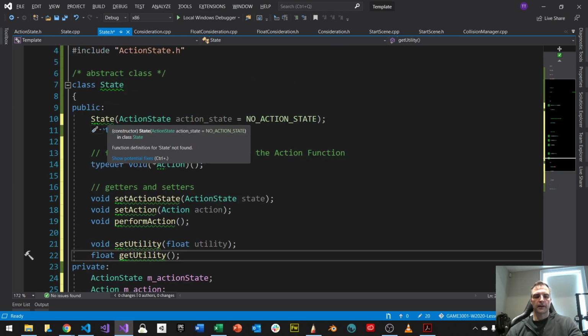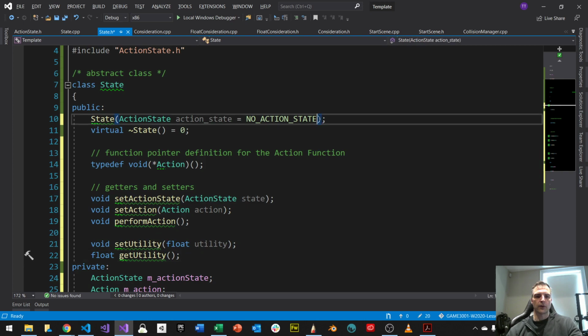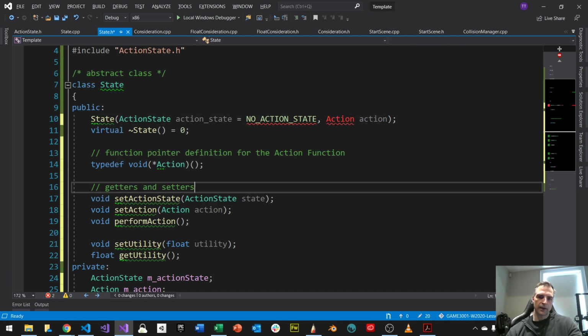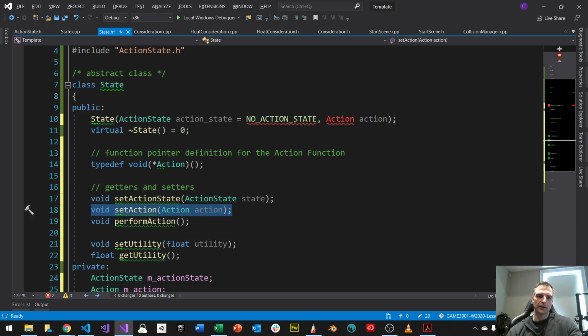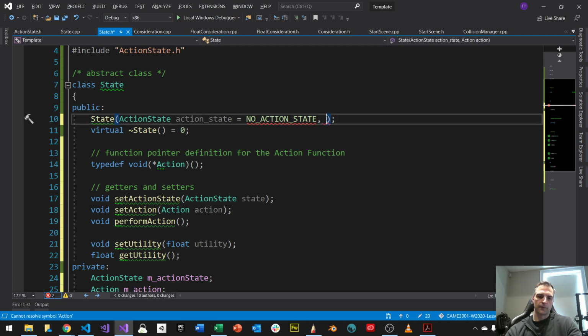And in the constructor for the state, I could also set up not just the action state, but I can set up everything else too. So I can set up the action if I want, and the utility. I can do that all up here if I want to. So I can say that the action, right? So action is action. Now, notice I can't do this. I can't ask for an action here because actions are only defined inside the class. I would have to define this type definition outside of the class in the global namespace. And I don't want to do that, and that's why I can't do this.